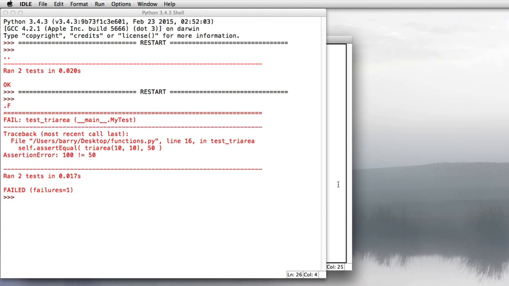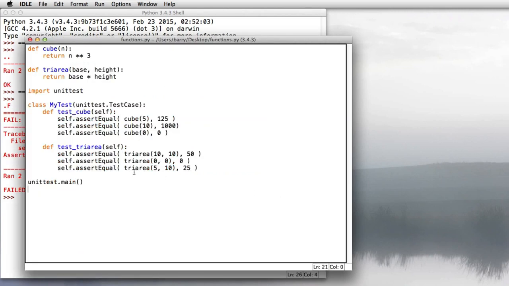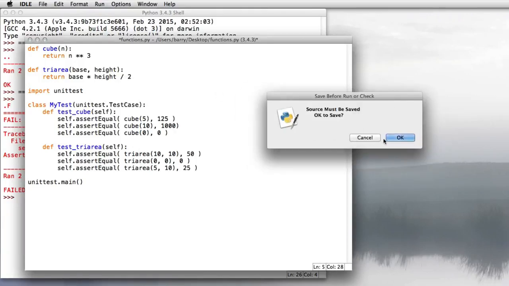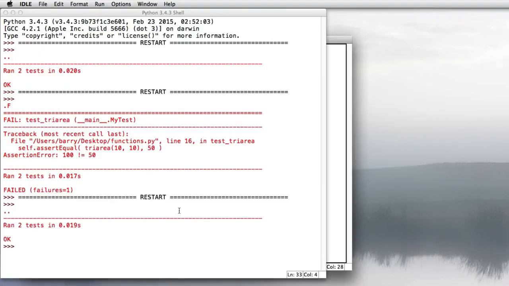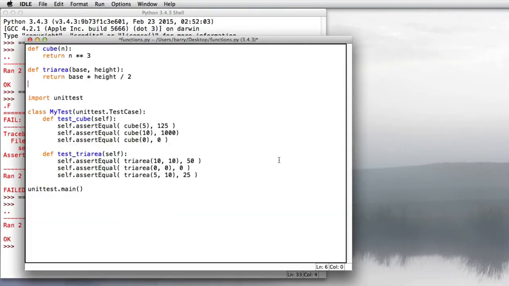So this tells us that there's something wrong with either the test or with our code. In this case, it is the code. If we go in and fix that and then run the module again, we'll see that the test ran okay. It's at this point that we should talk about commenting your code.